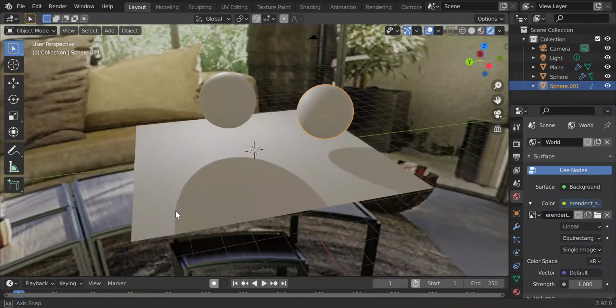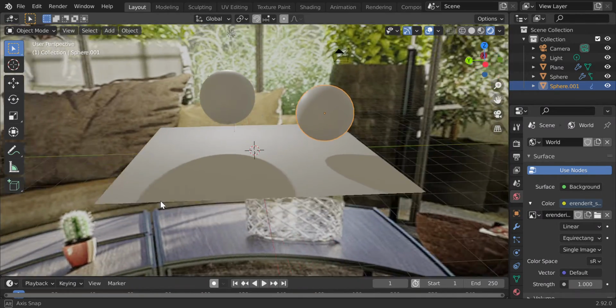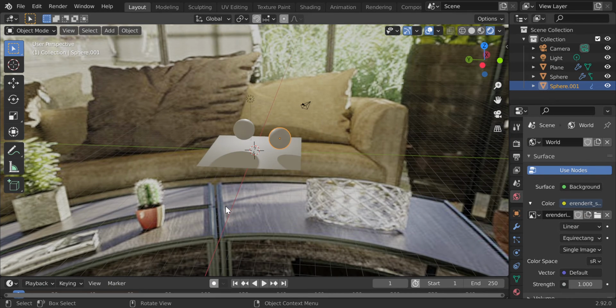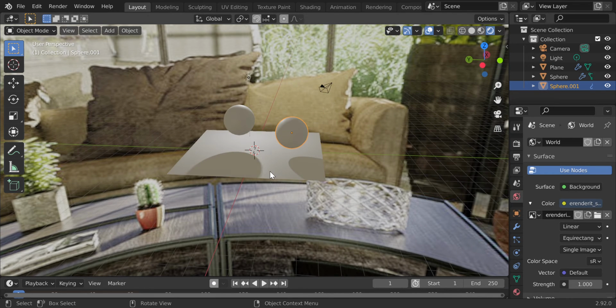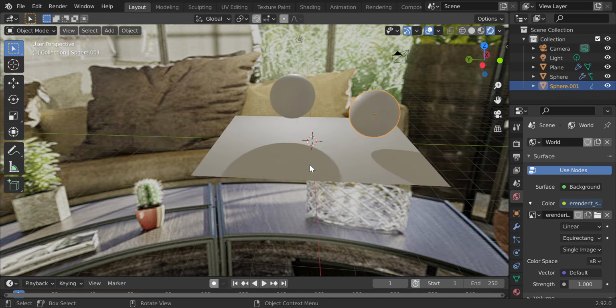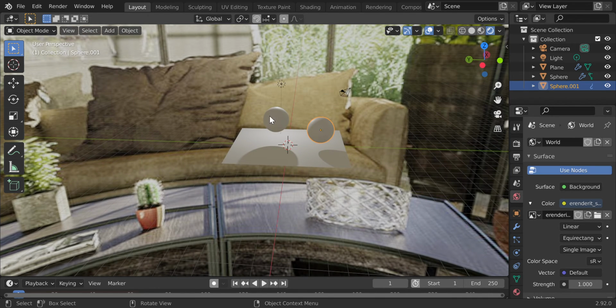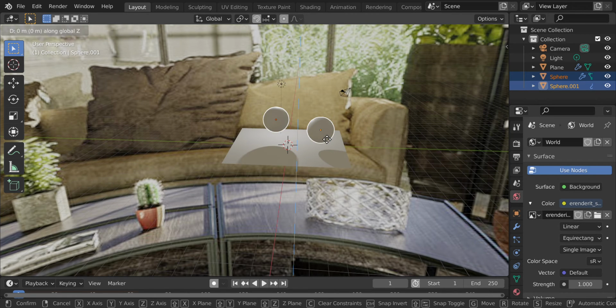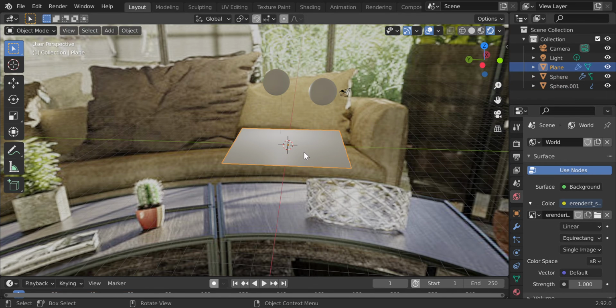Okay, yes, that looks okay to me, and I'm going to move this near to the sofa. Okay, I'm going to move these UV spheres a little bit up by selecting these UV spheres and pressing G and Z. I'm going to click on this plane and move it in the downward direction by pressing G and Z.